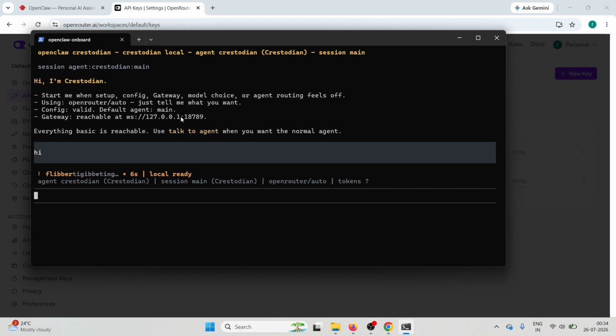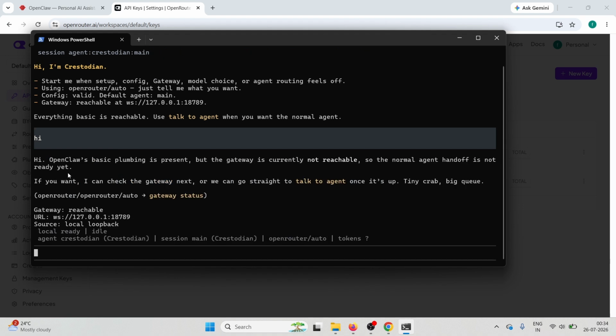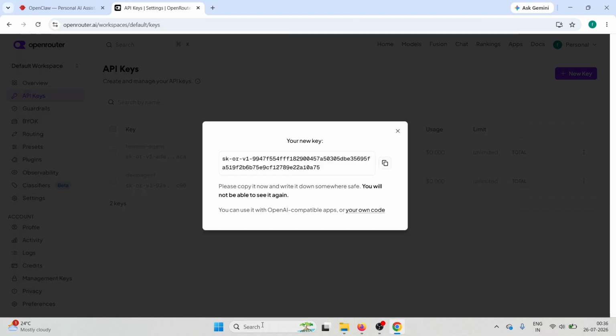Now to open the UI, we have to go to this URL, 127.0.0.1:18789. But okay, let me finish this running. Hi, OpenClaw's basic plumbing is present. This is the response I got, but the gateway is currently not reachable. So the normal agent handoff is not ready yet. Open a new PowerShell.